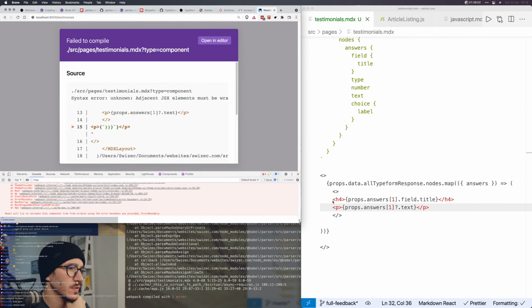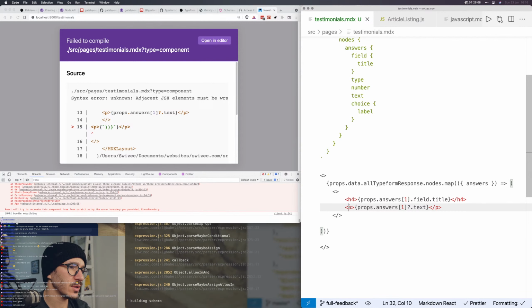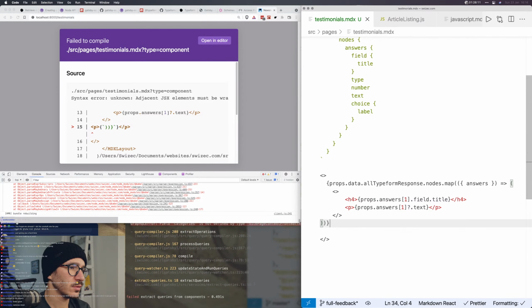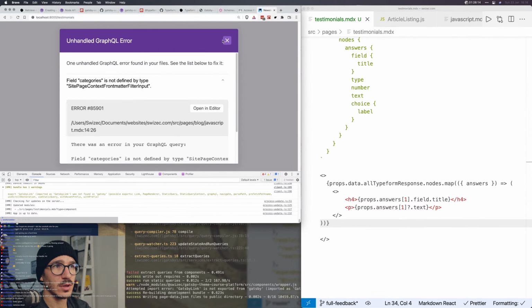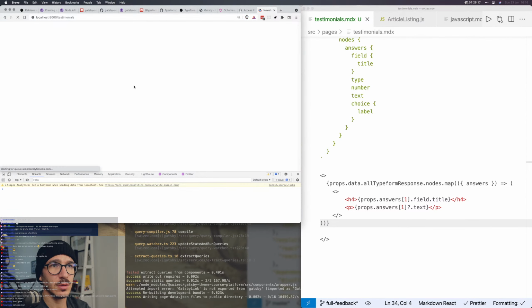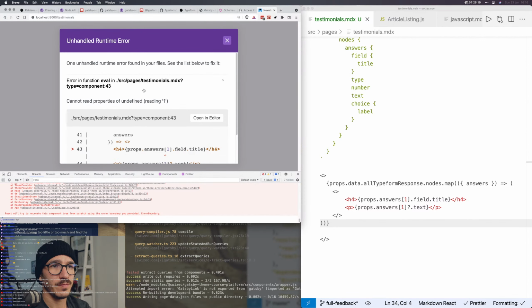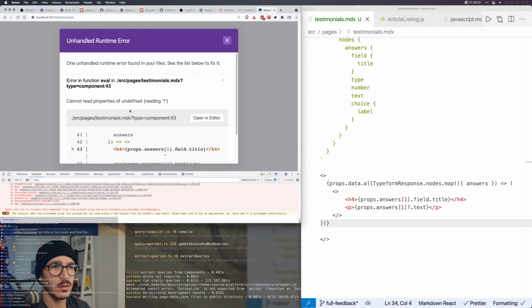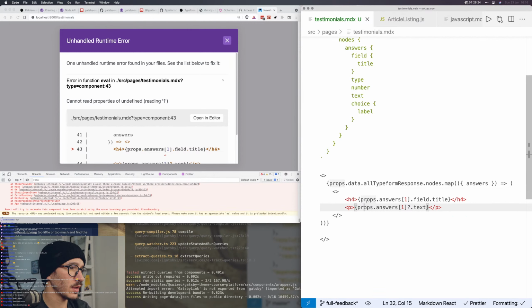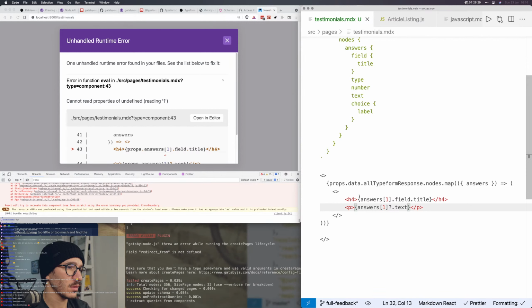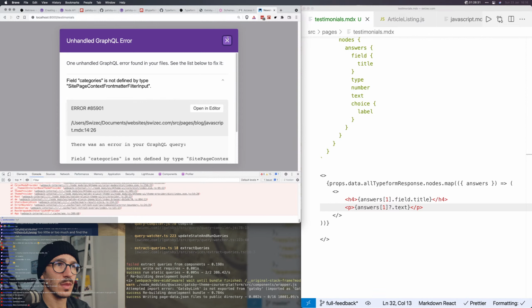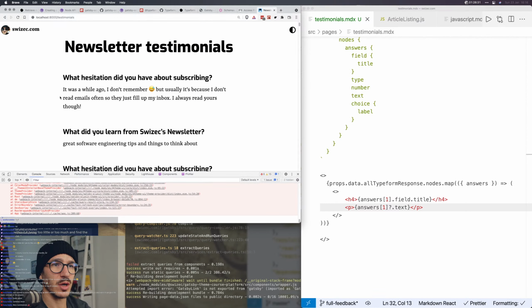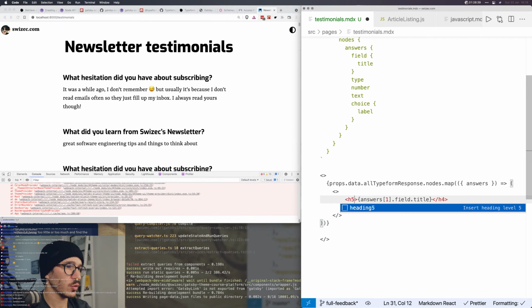What is wrong with this? They are adjacent elements and they are wrapped. Okay. No, come on, reload. Oh, right, because now it's just answers. What hesitation did you have about subscribing? It was a while ago. I don't remember, but usually it's because. Cool. So what if we do this into an H6?